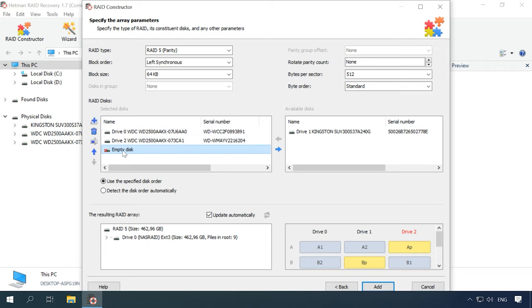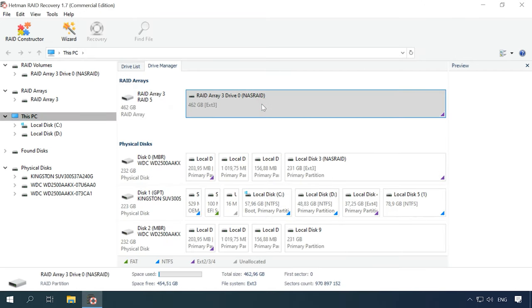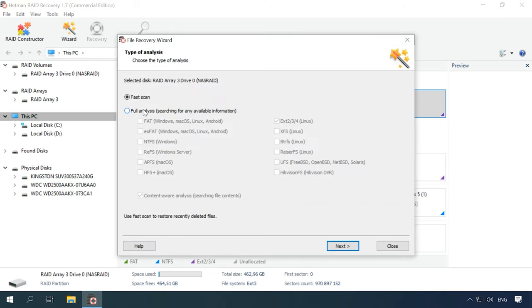Usually, if you give correct properties, the newly built RAID system has at least one partition. Expand it to check for the folders that you need. If the folders you are looking for are displayed, then you have built this RAID properly. When all the properties are given, click Add for the RAID system to appear in the drive manager. For recovery, scan the array you have just added.